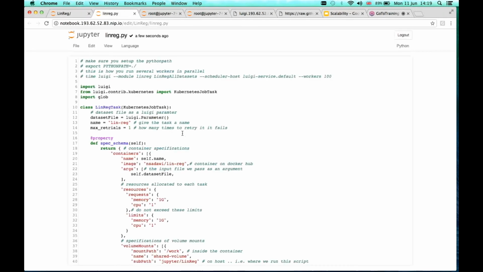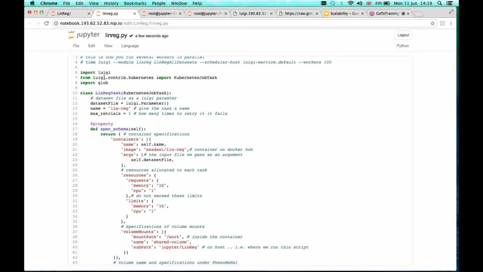The contents of this Python script are very important. In the beginning, we import Luigi, and then we import this Kubernetes job task module that we mentioned before, developed by the Phenomenal team as an interface between Luigi and Kubernetes. And then we create a class. I name it linreg task, which extends that class.